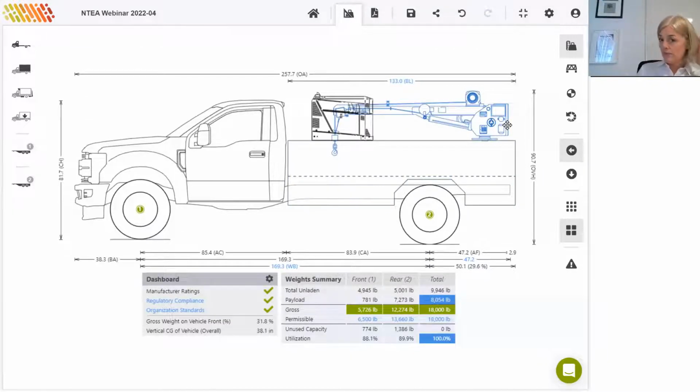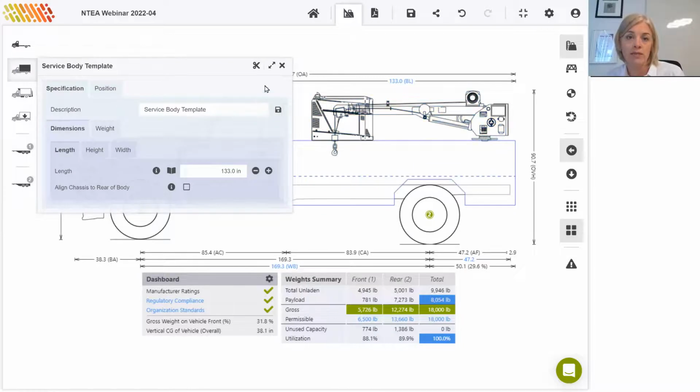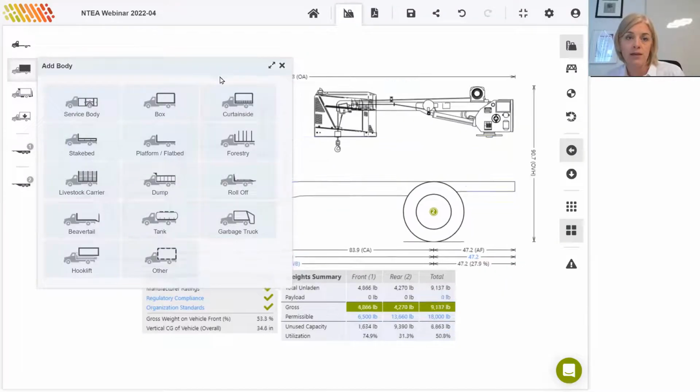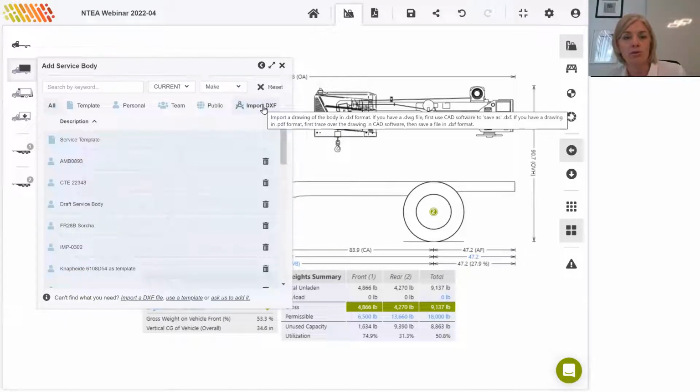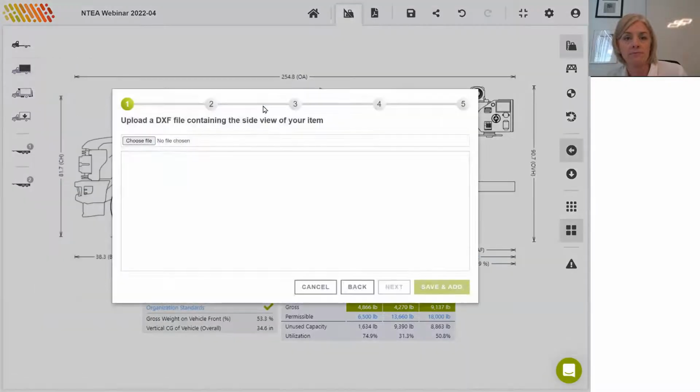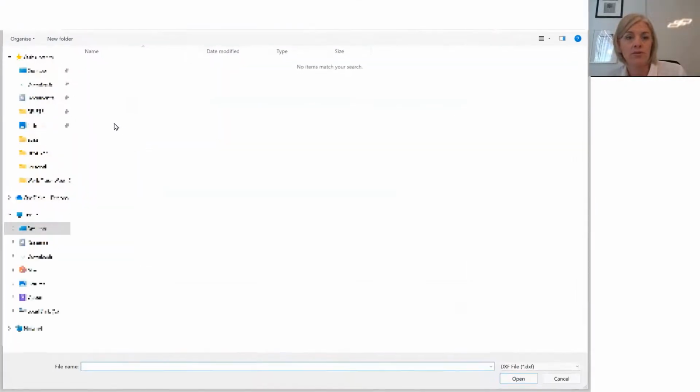So after some time has elapsed, obviously, and you've received a drawing back from your draftsman, you can replace this body template with the actual drawing of the body. So if I just click on this body to remove it again with the scissors, and this time when I go to add a service body, instead of choosing what we just did now, which was a template, or we had already chosen that body from the public library, this time we're going to import a DXF. So you choose a file from your desktop.